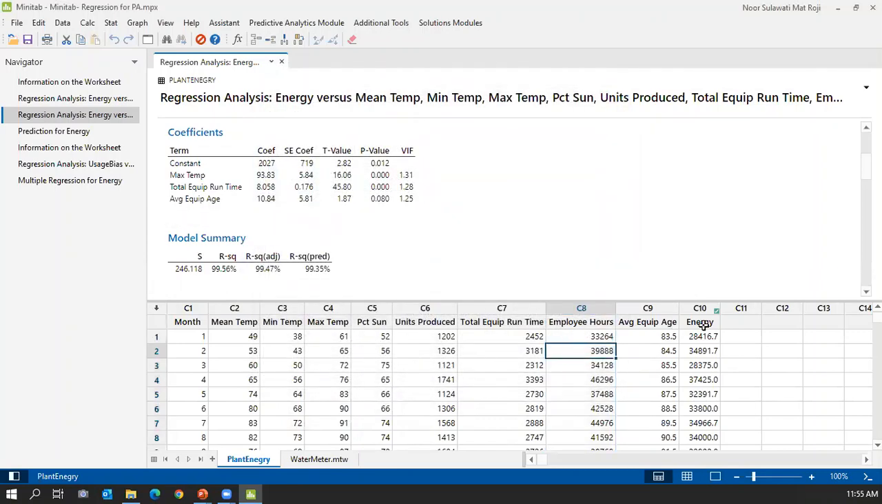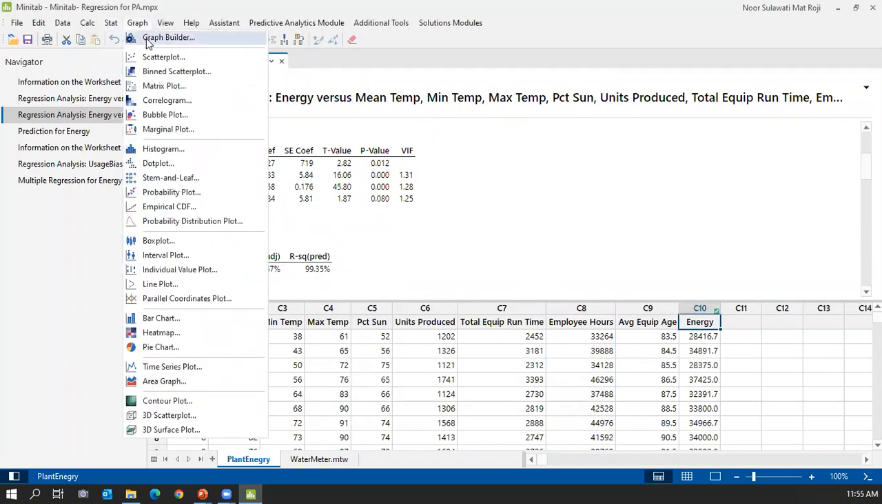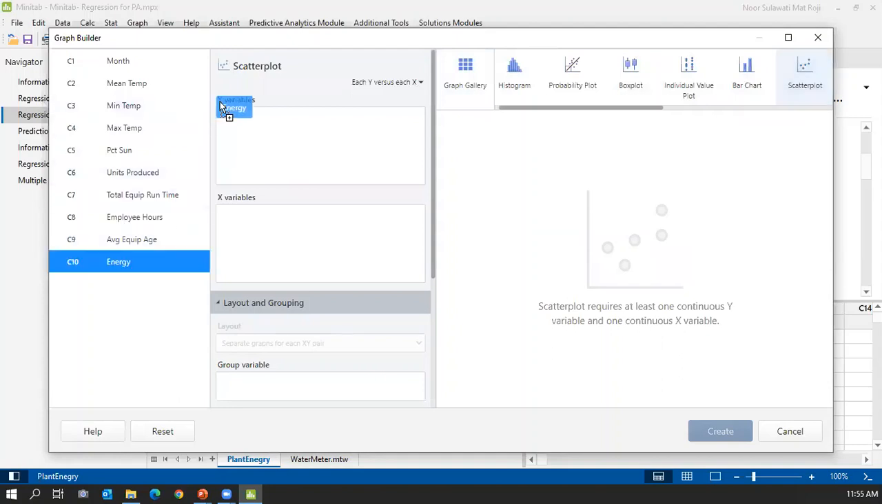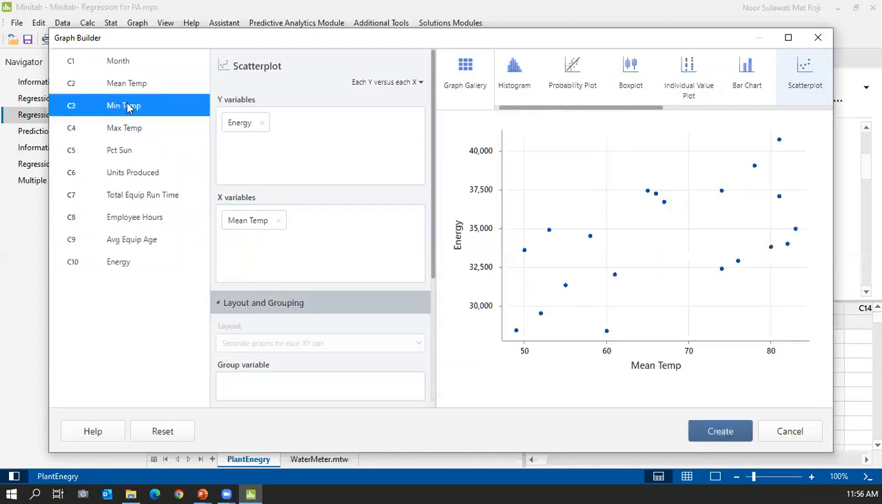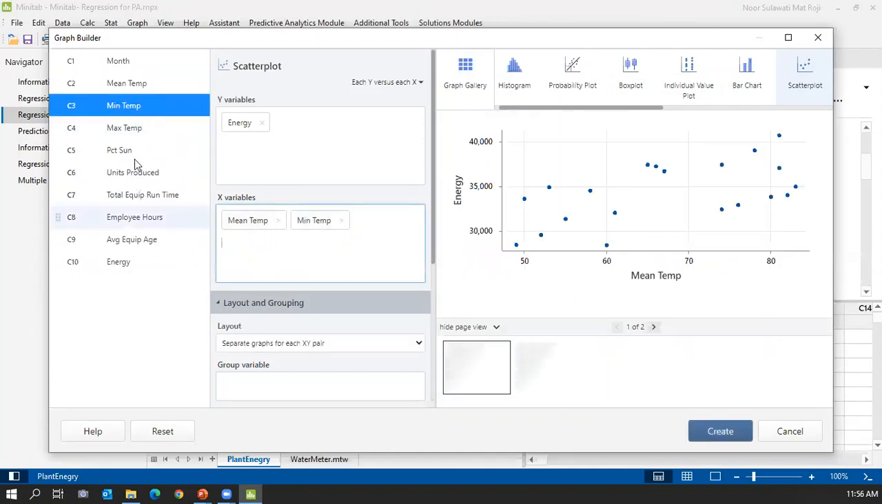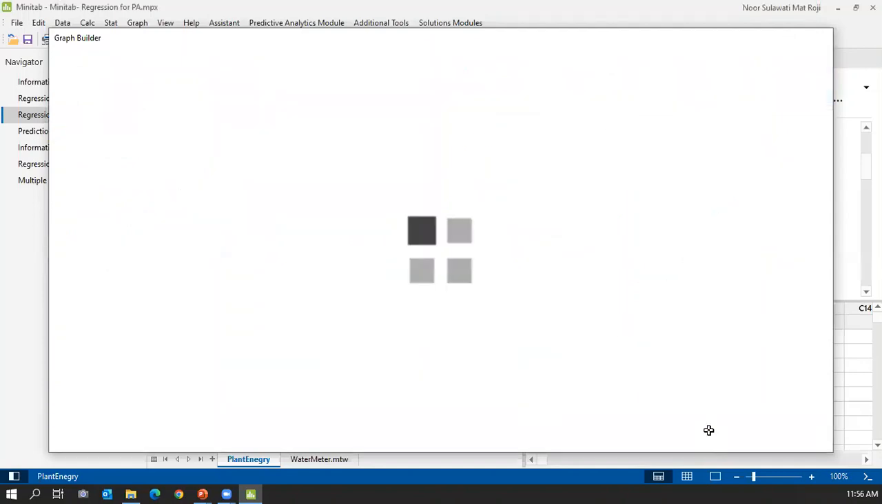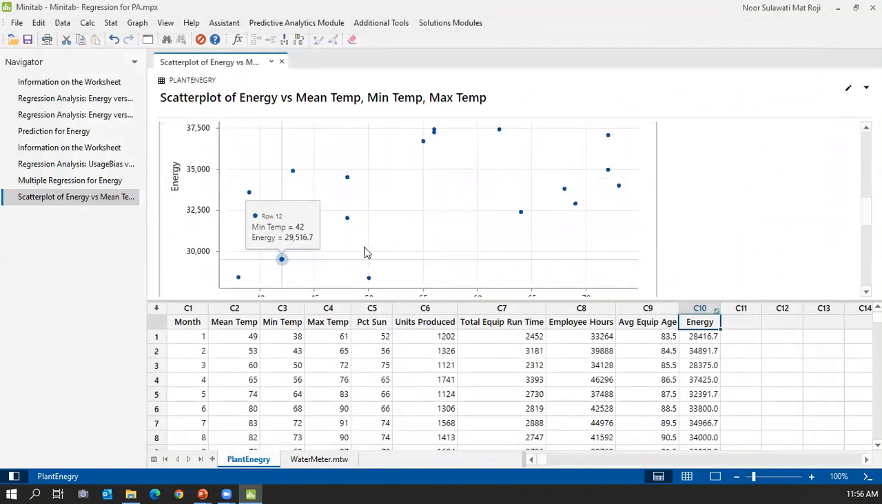Before you go for the modeling, maybe you can go to Graph, Graph Builder, and use a scatter plot. You look at Y as your energy and X as the mean temperature, maybe also the minimum temperature or the maximum, so you look at them one by one. After you realize there is a relationship, maybe you can go another way.